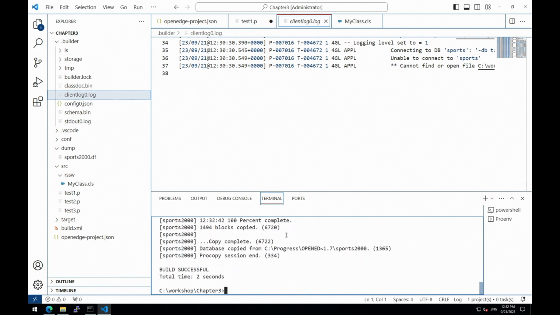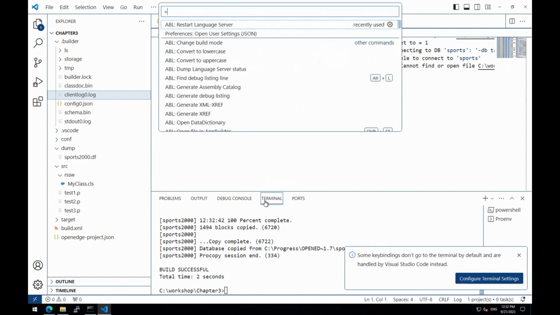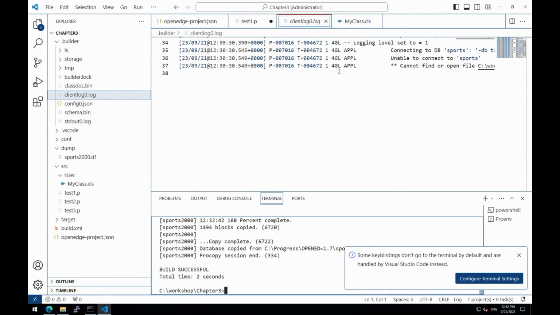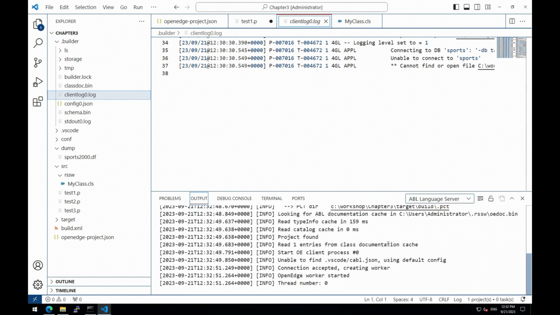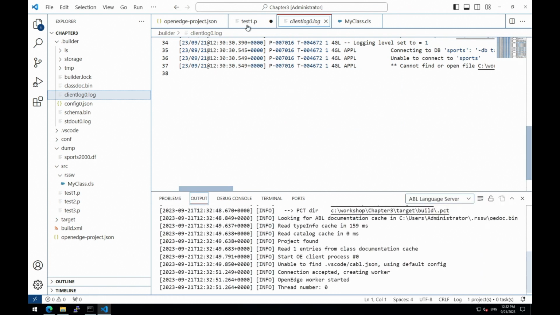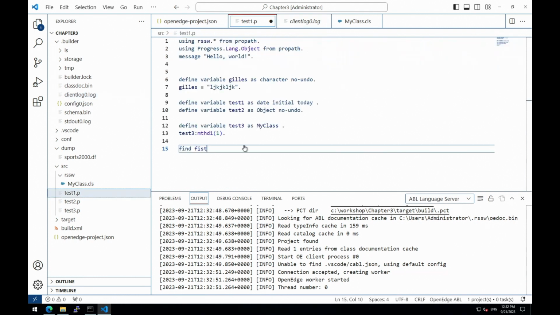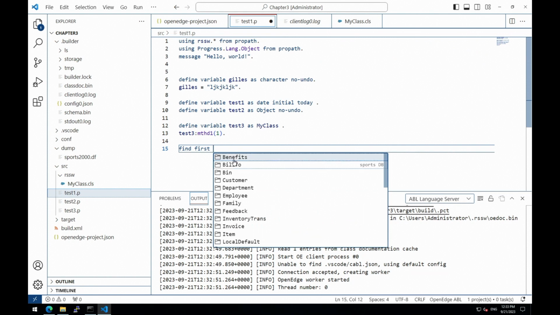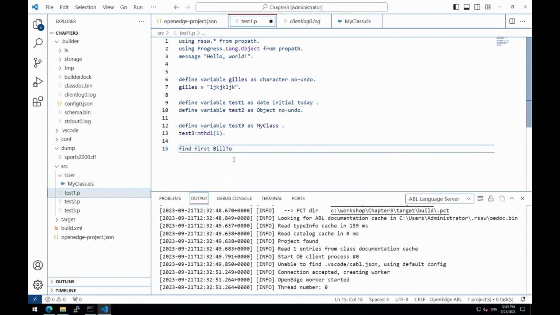And I have a local database. Then I can restart the language server. If I go back to the output, this is started. If I go back to test1.p, find first. And here I have the list of tables from the post-2000 database. Find first build2 for display.